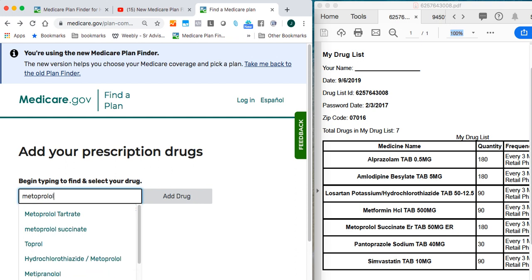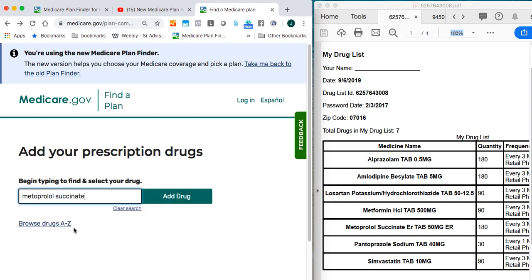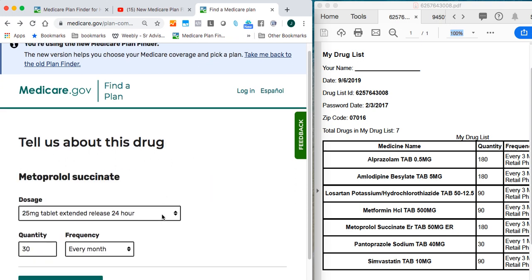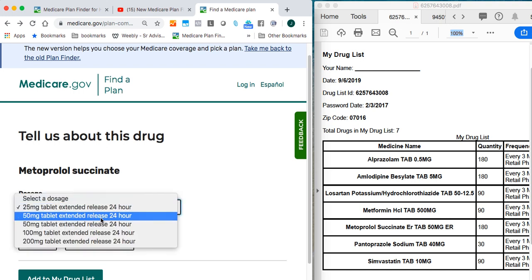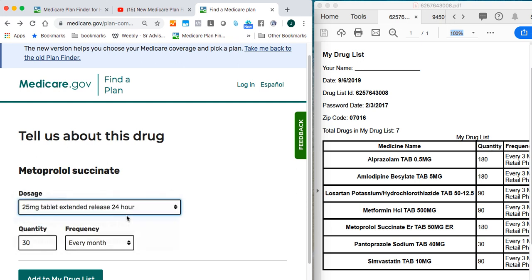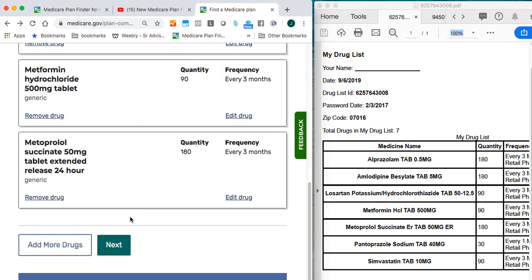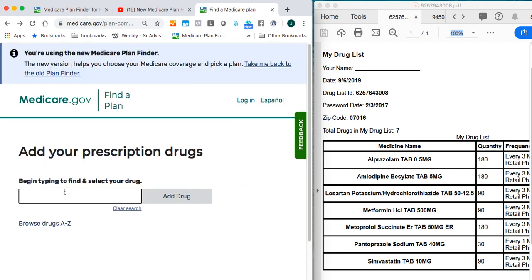Metoprolol. This is succinate. Add drug. This one is 50 milligrams. And it looks like they have it in here twice. It's the same drug, so go with the first one. And it's 180 every 3 months. Add to my drug list. Add more drugs. The next one is pantoprazole.